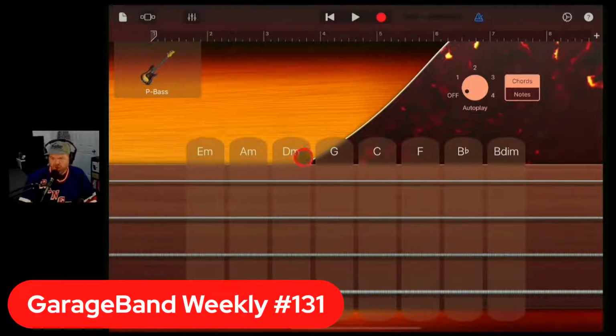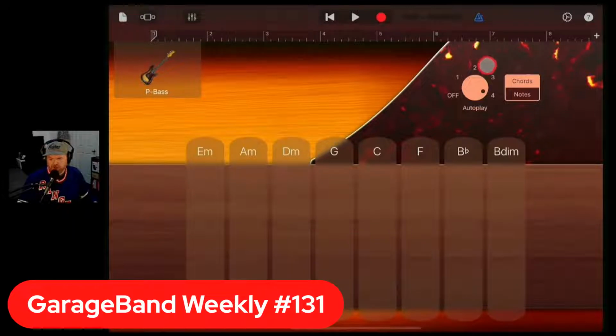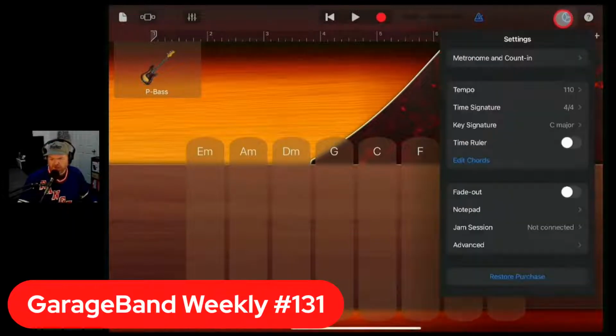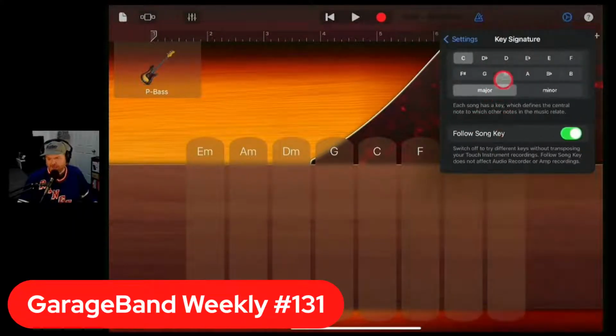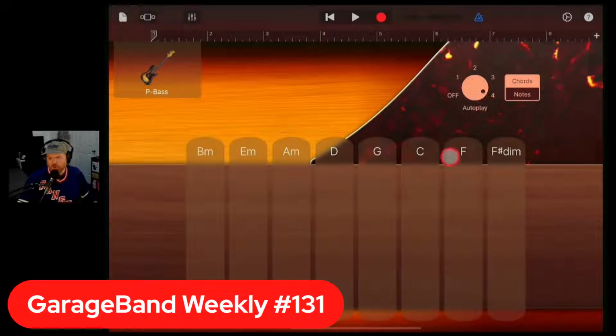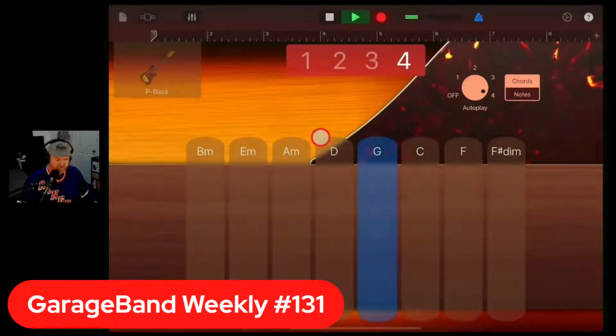I don't know why I loaded up the P bass here. I felt like playing a little bass. Let's get some funky bass going on here to start the show, shall we? What key should we be in here? Let's go into a G major. G major key. We'll use the autoplay here and just lay down a little bit of a bass groove, shall we? In G.